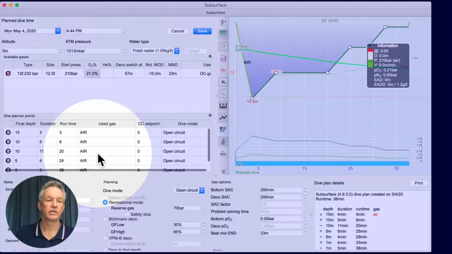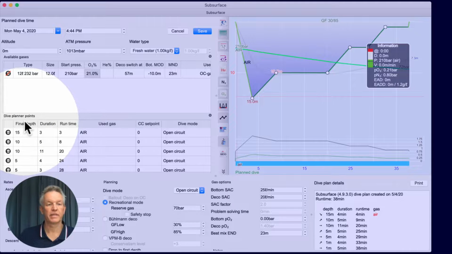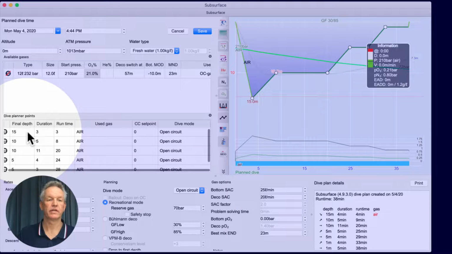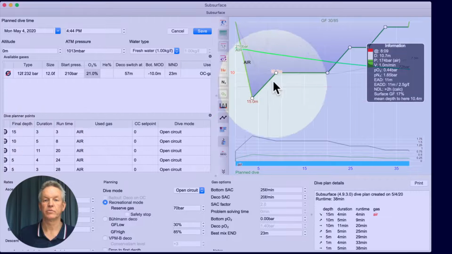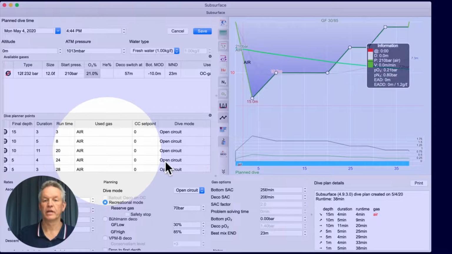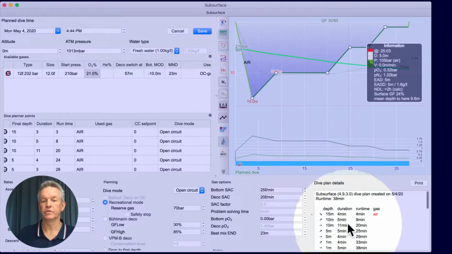Here we have the dive planner points again. You can see at 3 minutes we're going to 15 meters. That's the one you have here. Changing depth to 10 meters, that's what we're doing here, like that, and so on. And to make it easier for you, there is a dive plan details down here.